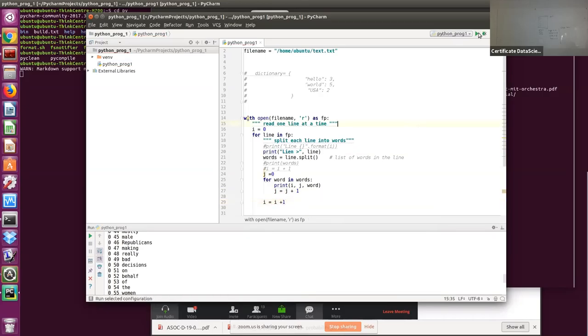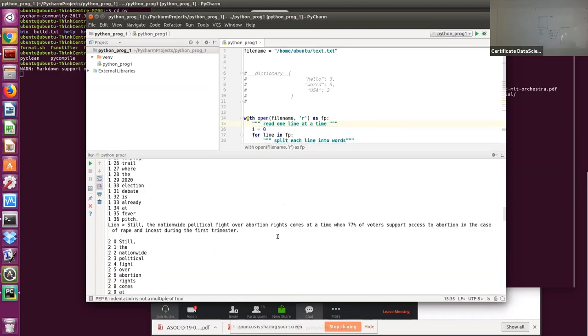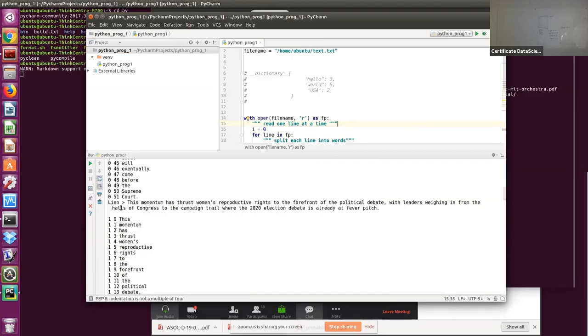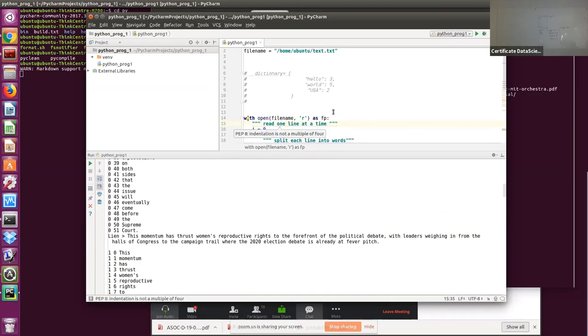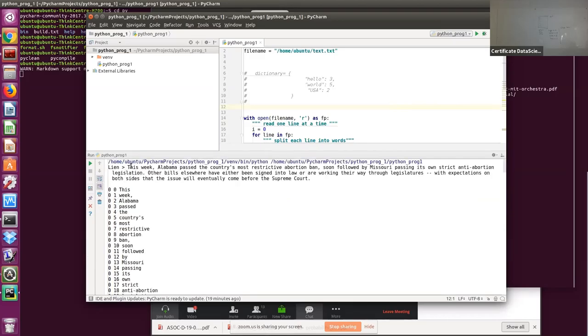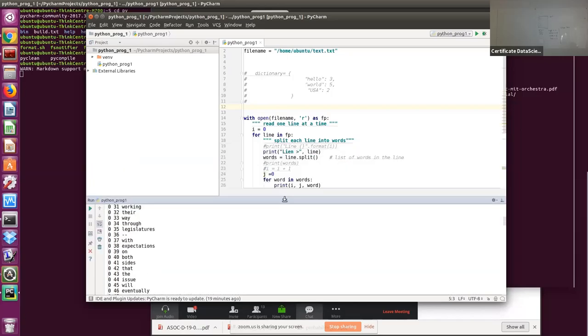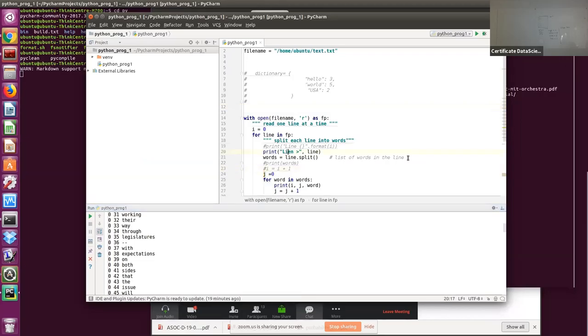Let's run it again. Now it looks like we have the five lines starting from zero. Here you see. Oh, this is a typo in line. Okay, that's fine. We can live with that typo for now. This is the line this week. So you see, line zero, word one, line zero, second word. And this is what is going on. So we are able to print them. So now, what now? Let's fix this typo.